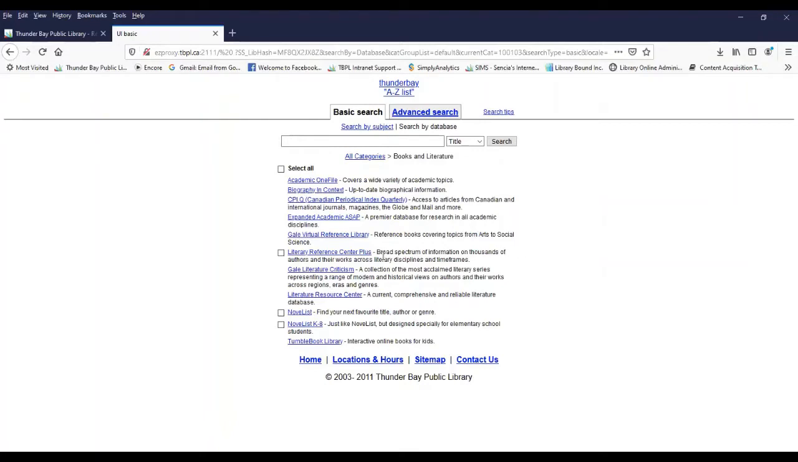There are a few databases that I would strongly recommend out of even this shorter list, though. First and foremost, I'm a big fan of the Literary Reference Center Plus database. Following that, I would also recommend the Literature Resource Center database, as well as Gale Virtual Reference Library. The Gale Virtual Reference Library is the database where you're going to find series such as Novels for Students that you may have heard about in your classroom and in conversation with your teachers.